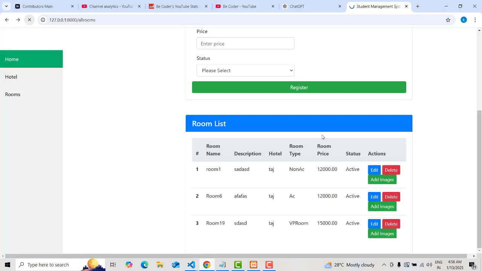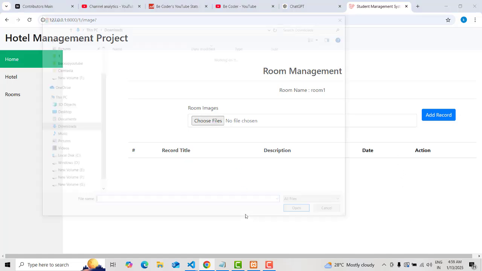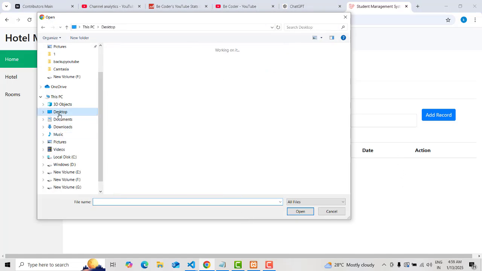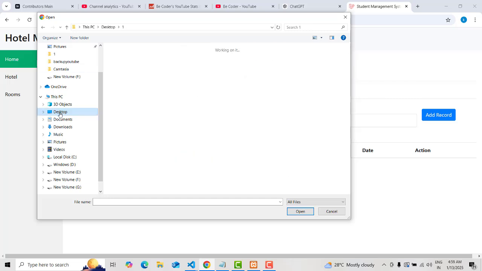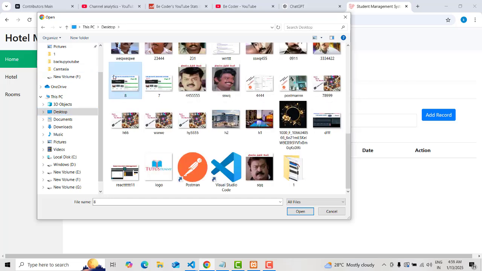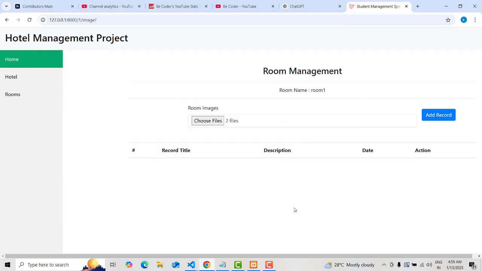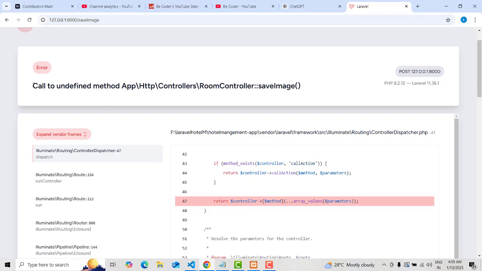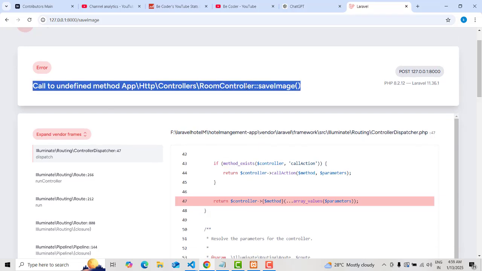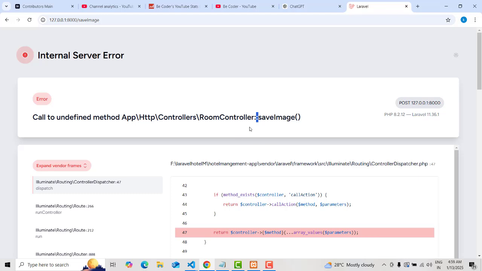You can see here this application is running. If you click add images, it goes to this page. Now you will be able to add whatever images you want. So these two things, the images, we have to load. Click the add button. We have a problem with this error. How to solve this, all the things we will do in my next video tutorial.